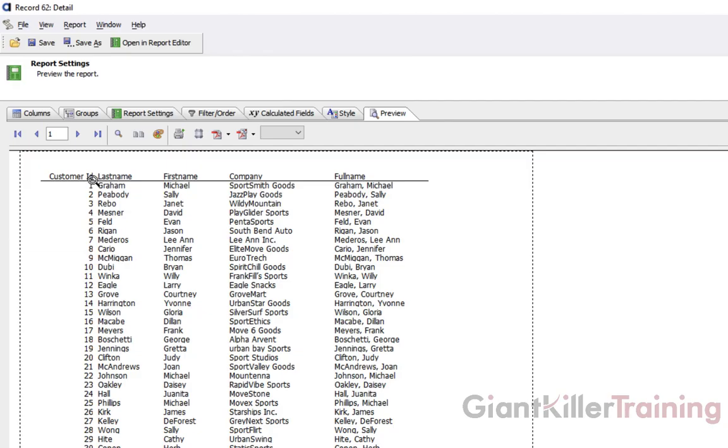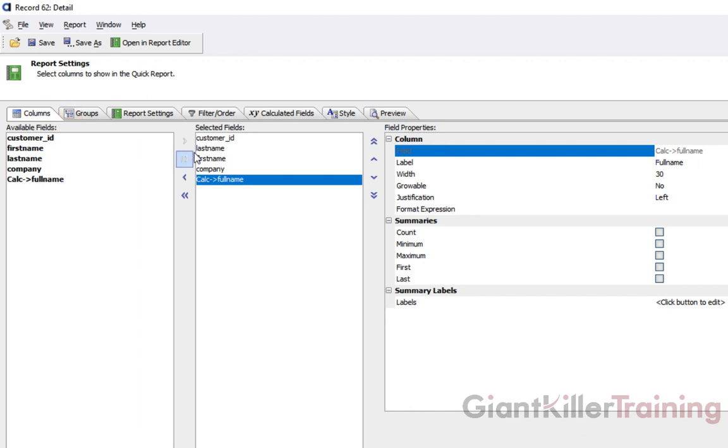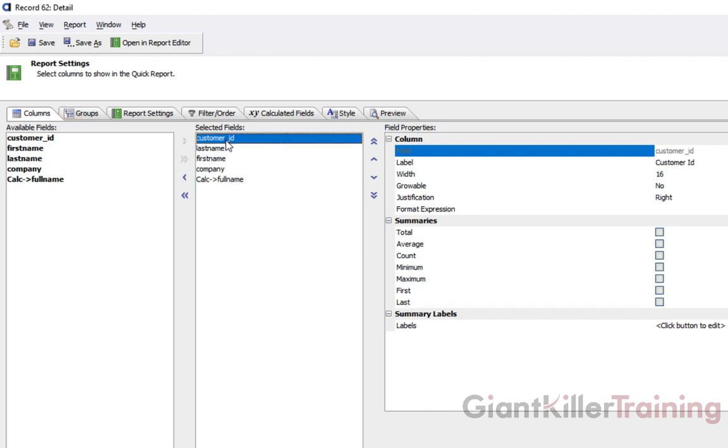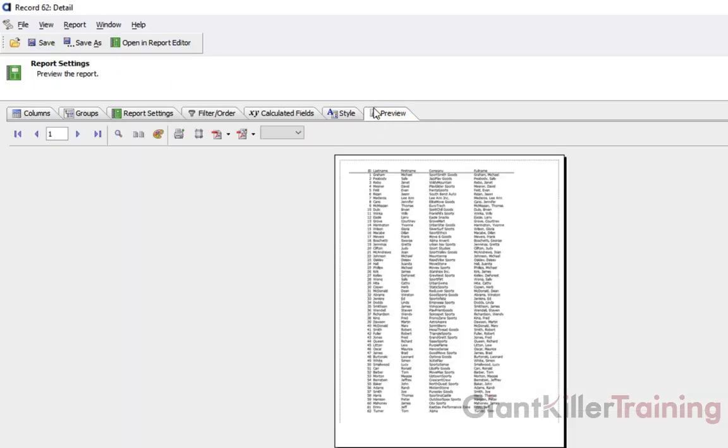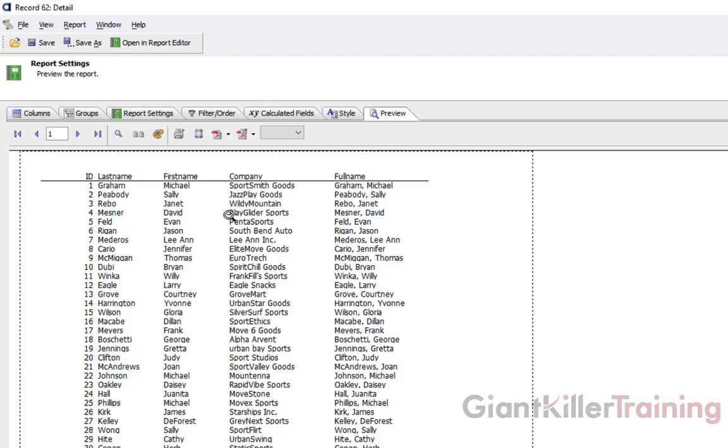Another thing I may want to do is change the headings. For instance, customer ID, I'm going to go back and just call that ID. So let's go into columns, select customer ID, and over here for the label, call it ID, and click Save. Now we do a preview, and you'll see our report looks pretty good. We have ID, last name, first name, company, and full name. So we've got it ready to go. This is the way we want to export our Excel data, in exactly this format. So I'm going to click Save to make sure it's saved.